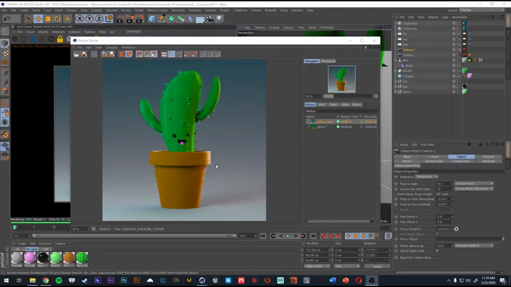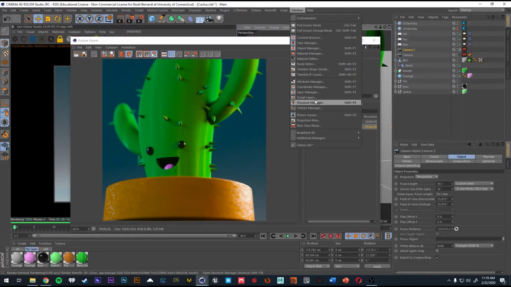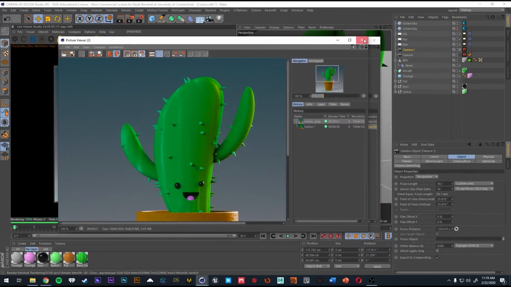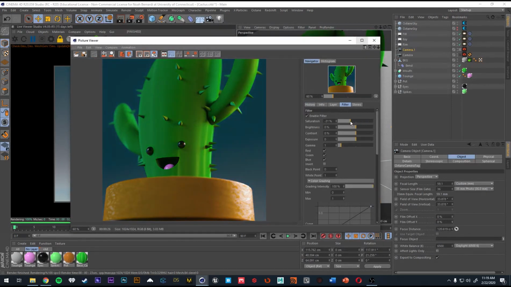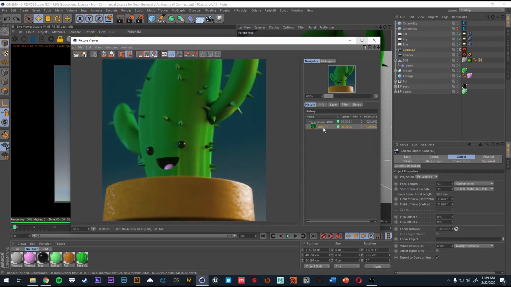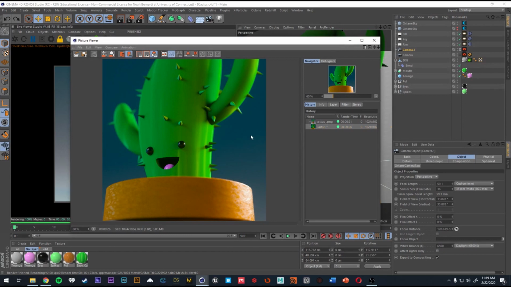Okay, and here we are with the 2 images that I rendered out of my cactus. If you don't have this window open, you can just go to Window and then go to Picture Viewer and it'll open it up. And in here, if you want, you can adjust some of your saturation or contrast settings or anything like that, and then export it. Or you can bring it into Photoshop or After Effects or any other photo editing software that you want, and color correct it there.